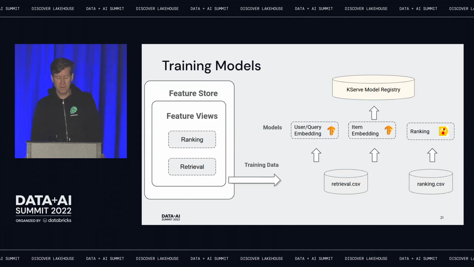So the feature store can give you the training data. You can train your models. In the example, I have embeddings trained in TensorFlow, and then CatBoost to train the ranking model. And then we store the models in a model registry. Now, in our case, we have a model registry in Hopsworks that's designed specifically for KServe. KServe is pretty much the de facto model serving framework for Kubernetes.